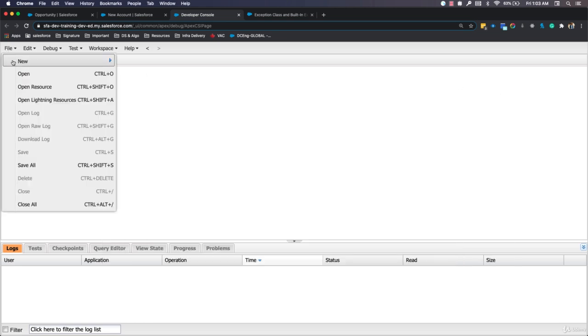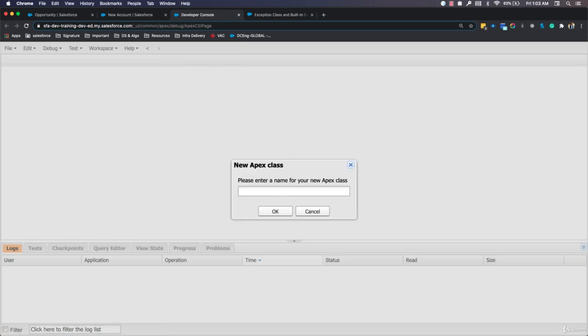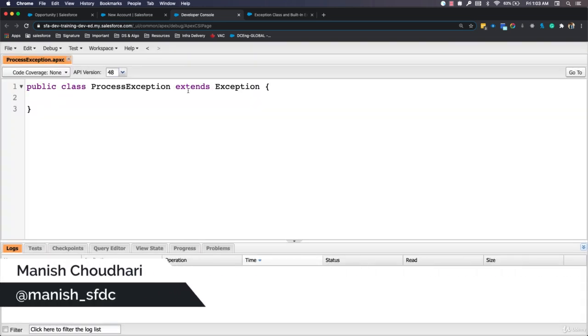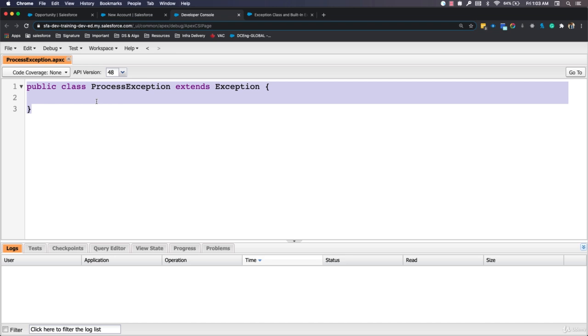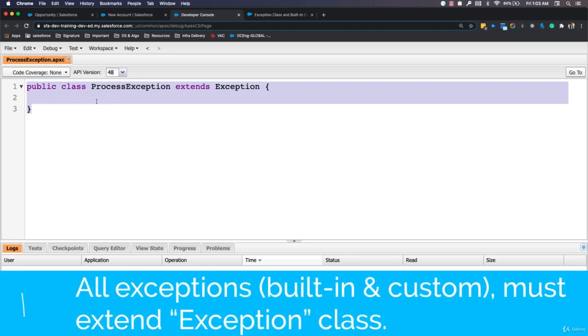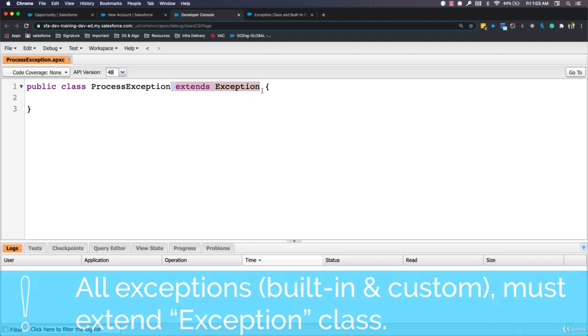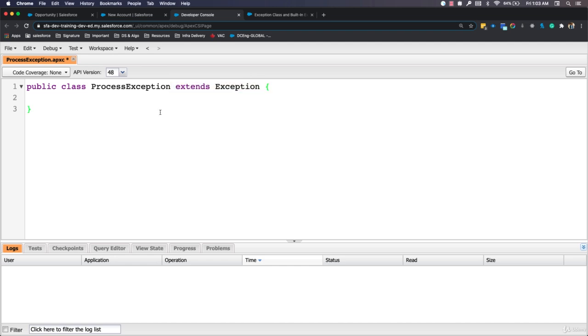So let's do that. I'm going to create a new custom exception and I'm going to call it ProcessException. And this Apex class must extend the exception class. Here, since I've added the exception keyword in my class name itself, the developer console smartly identified that I want to create an exception. So it automatically added this extends keyword and the exception class. However, you may have to do it manually in your case. So once you create a new class by extending the exception class, then you create your own custom exception.